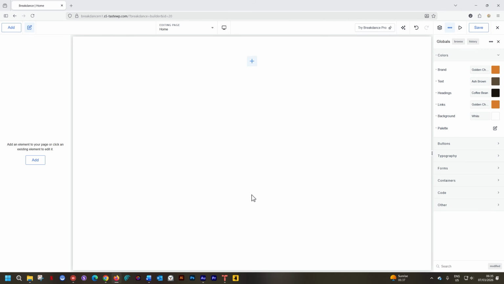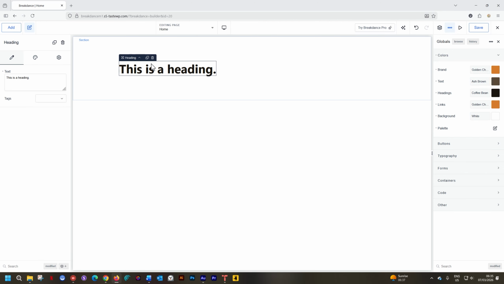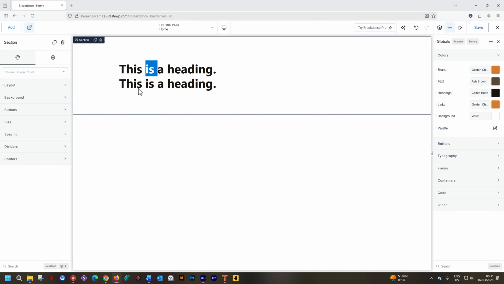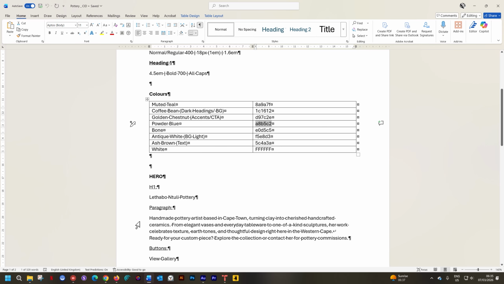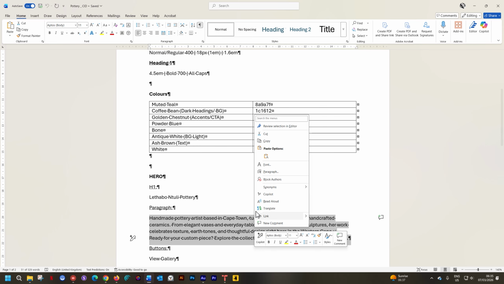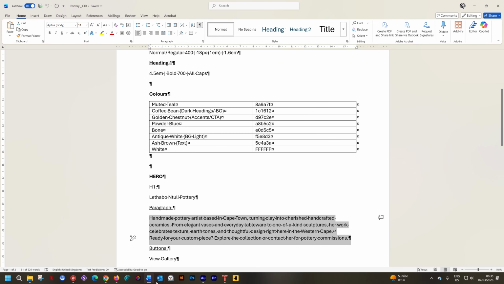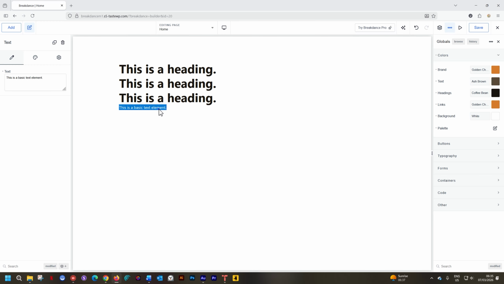The same speech I gave on colors is the same speech I'm going to give on typography. I'll bring in a heading and I'll duplicate this a few times so we can work on this. And below the heading, I will bring in text, and I'll grab some paragraph text. And this is usually how I go about when I set up my typography styling.